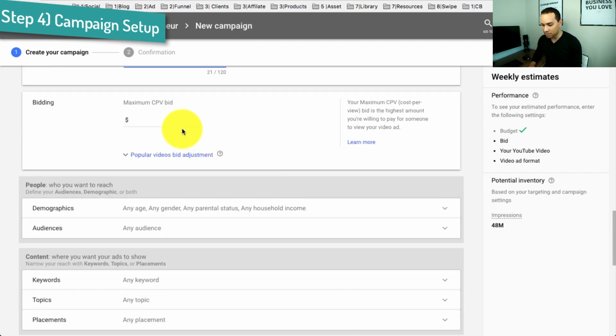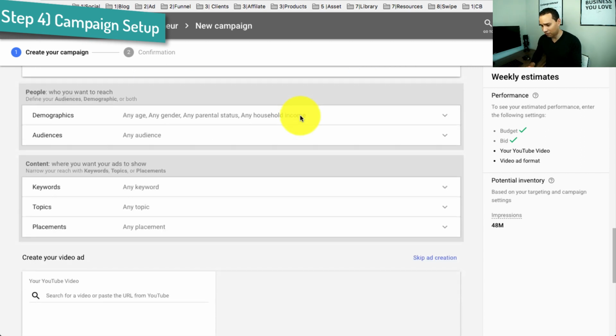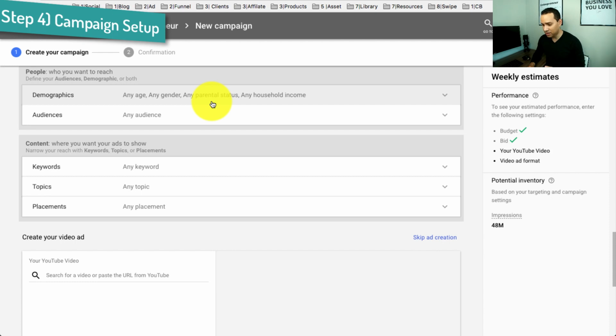So bidding type maximum cost per view, that's what CPV stands for. So you're typically going to put this anywhere between 5 to 10 cents. I'm just going to put it at 5 cents. And then popular videos bid adjustment, I just leave that alone. There's no great reporting data to really figure out how well that's going to work in the long run or not for you. So next we have demographics.